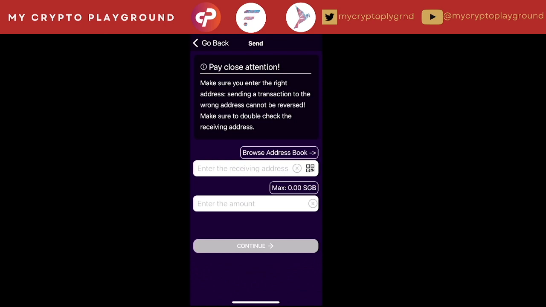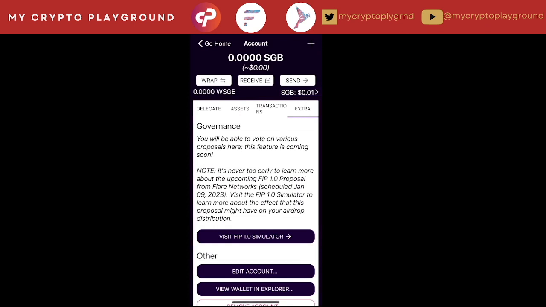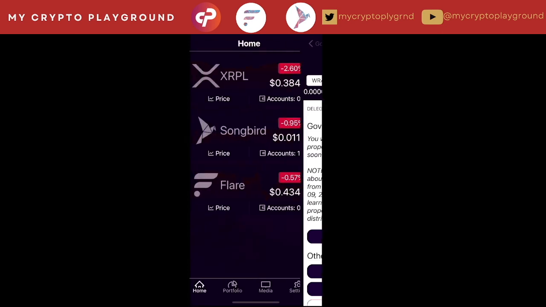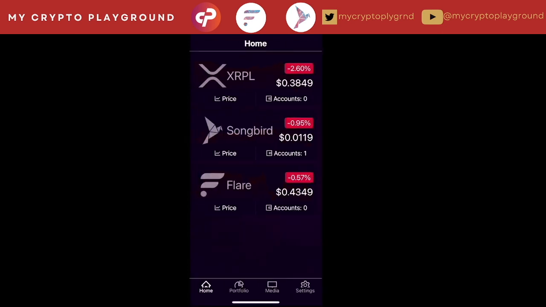Another great thing I love about this wallet is that even though you say maximum, it still withholds one SGB just so that you have enough to make transactions. And I know for those of you who have been using Bifrost, that's something we've all made the mistake of at least once, either wrapping all of it or sending all of it and not having anything left to use for the transaction. So that right there is your fresh brand new wallet. Let's go back to the home page.